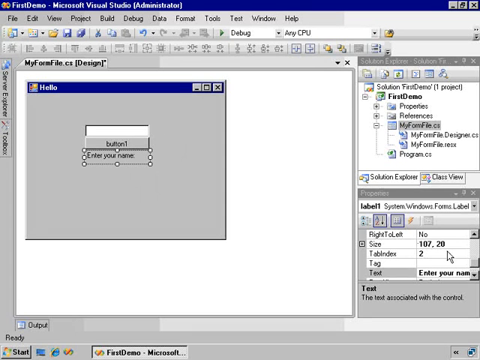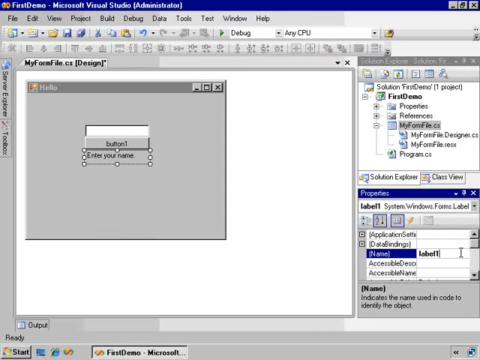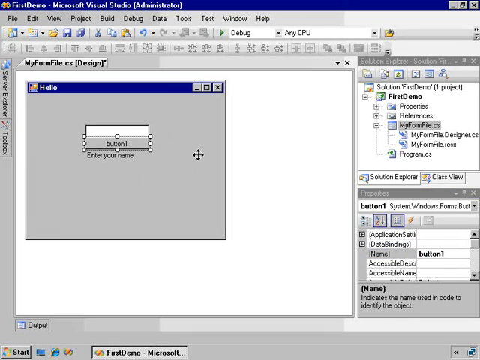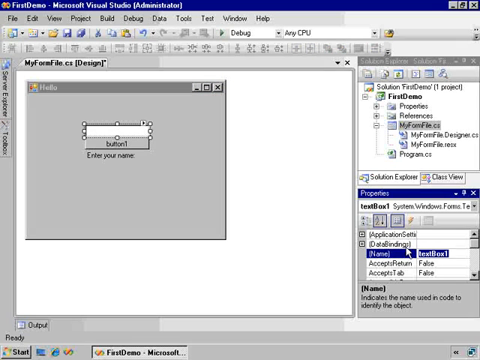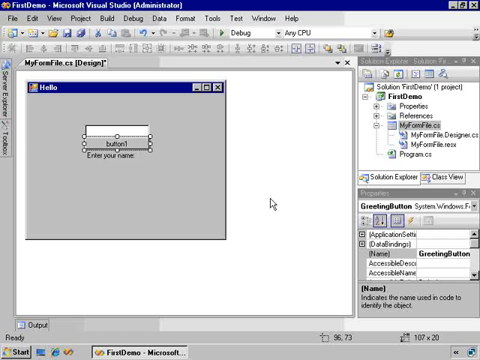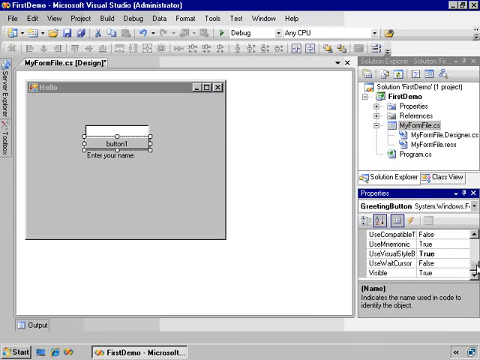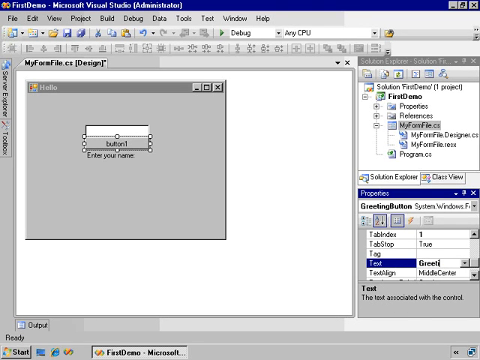So for this one, I'll change the name to instruction label. For the button, I'll change the name to greeting button. And for this text box, I'll change the name to name text box. In addition, we want to change the prompt. Here, enter your name is already set, but for this button, I'll change the text to be greeting. There we go.